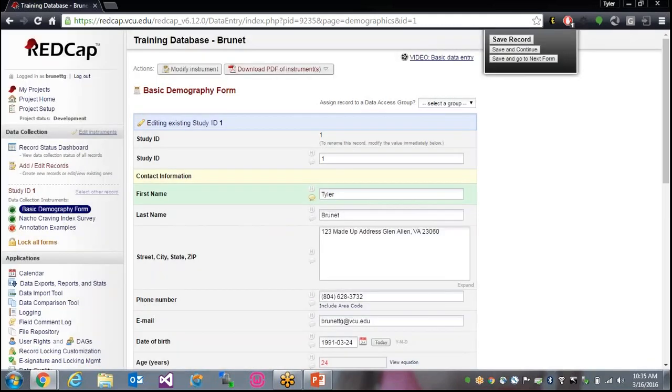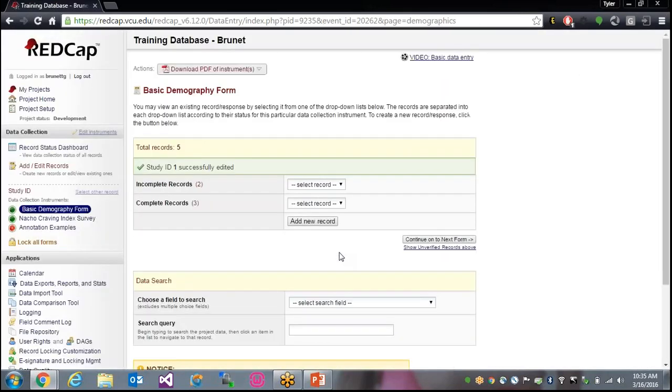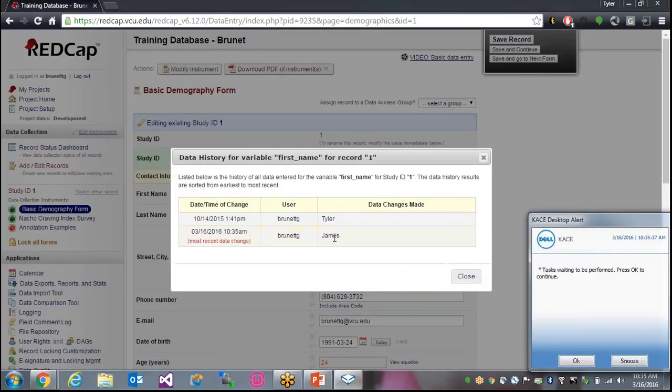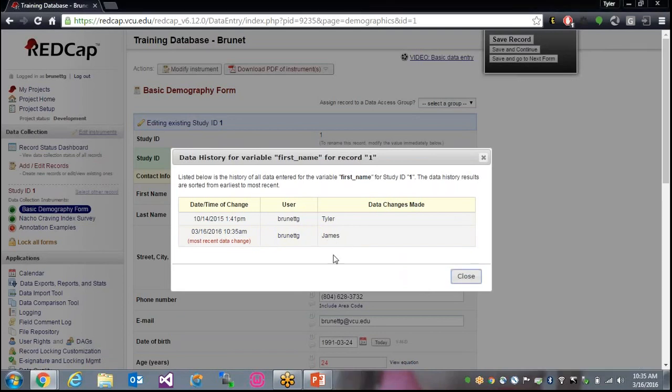Now, if I were to go and change that and save the record, and go back to that field, it will have history saying that that field was changed from Tyler to James. And it gives the current timestamp of when that change was made. This is also good for businesses or for data entries so that you know who made the change, when they made it, and what the changes made were.